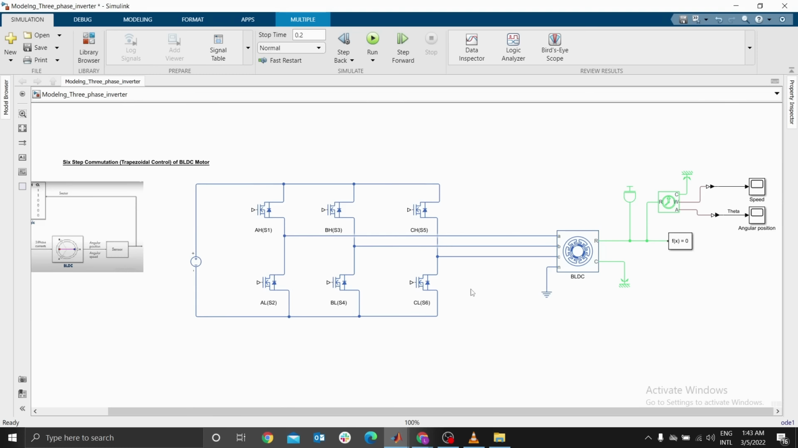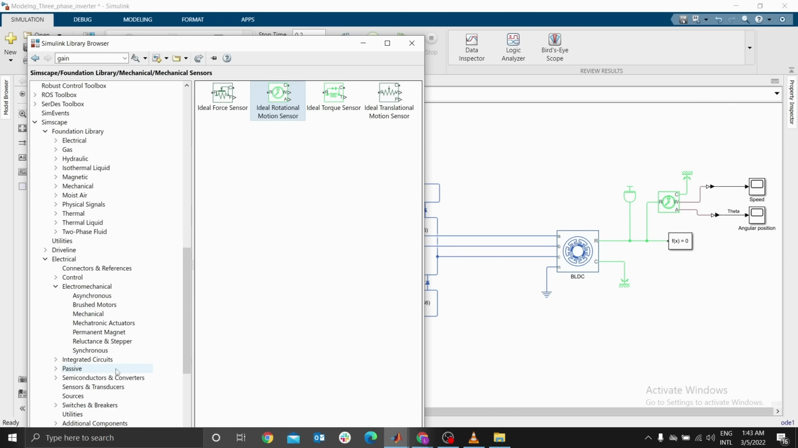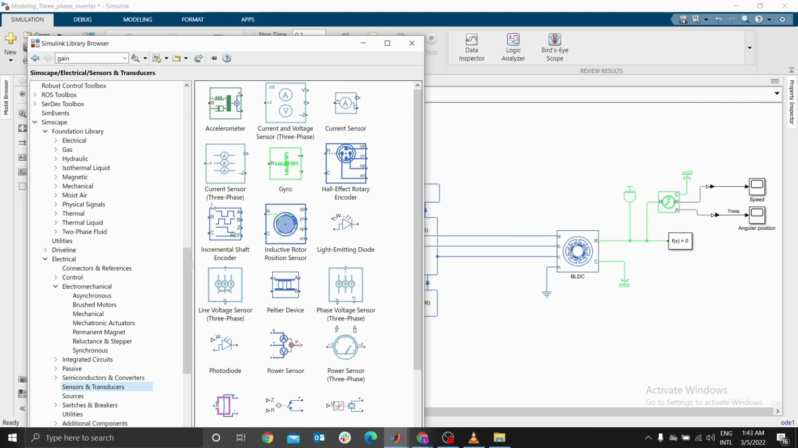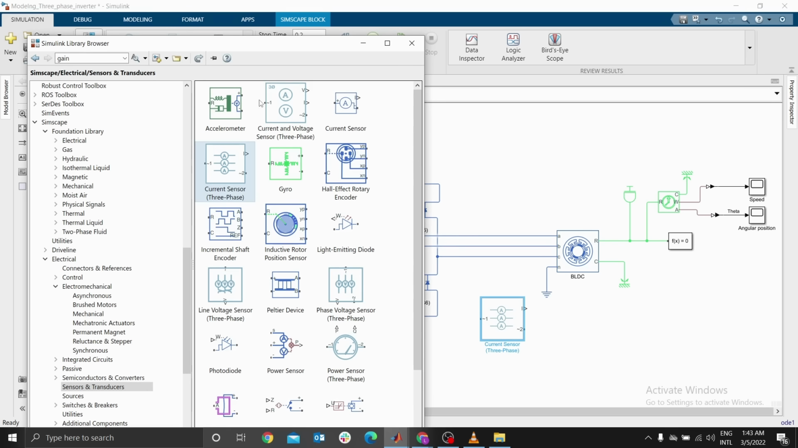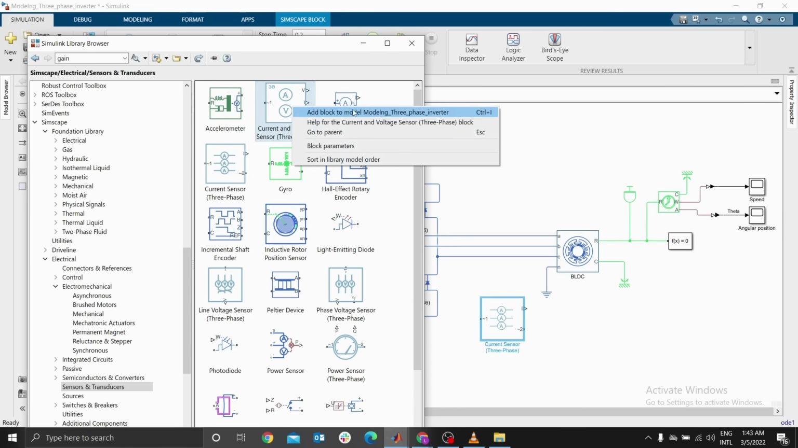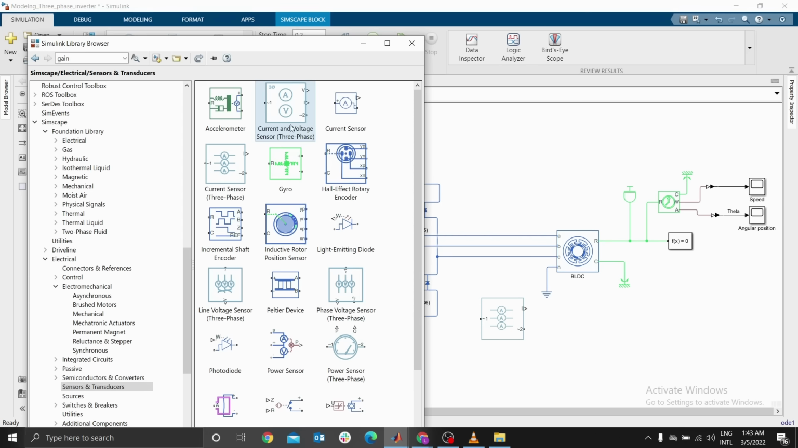Therefore I need to go back to the library. I use sensors and transducers. I need a 3-phase current sensor. Add block to the model. Then I go back to the library and use a 3-phase voltage sensor. Okay, this one. I have selected the wrong one. I need this voltage phase. Yeah, this one.